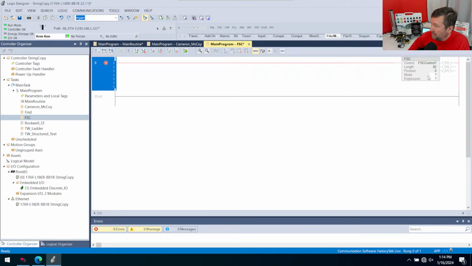So 82. And then the mode, you have 2 modes, and they're worth talking about: you have all and incremental. All means it's going to come to this instruction and run through all 82 of these at one time. If we do incremental, it'll pass through one time, and next scan it'll do it again. So it'll take 82 scans to get through this. So I'm going to put all on that.